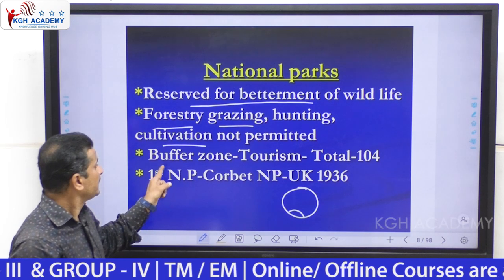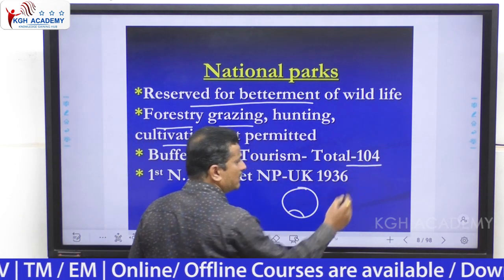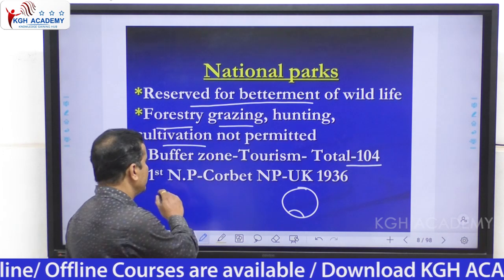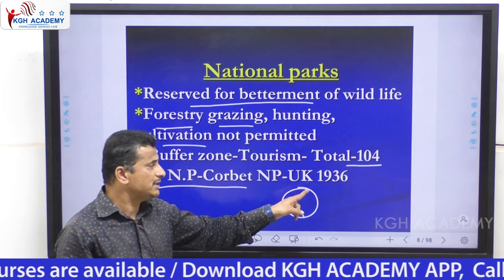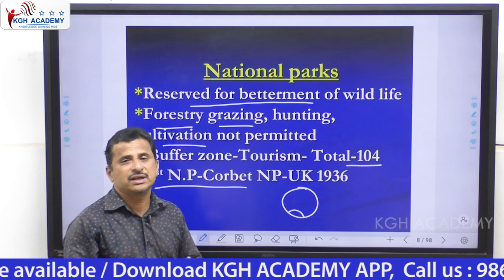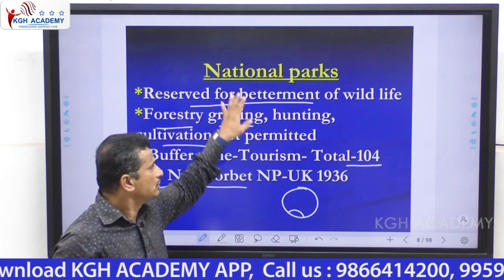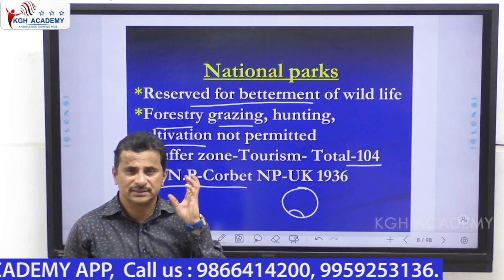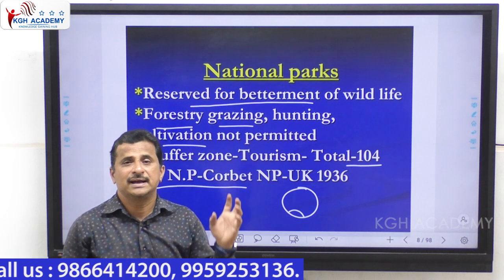Here in India, there are a total of 104 national parks. The first national park in India is Jim Corbett National Park, Uttarakhand, established in 1936. So dear students, it is very tough and impossible to memorize all 104 national parks and their states, square kilometers, climates and animals.